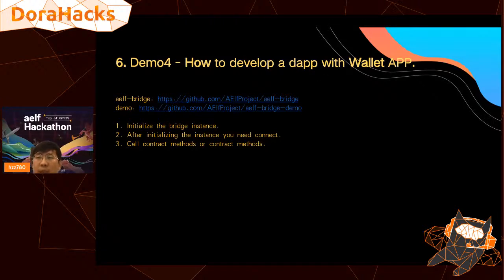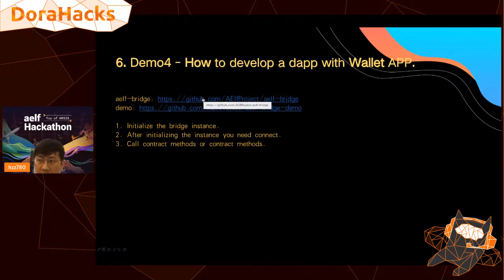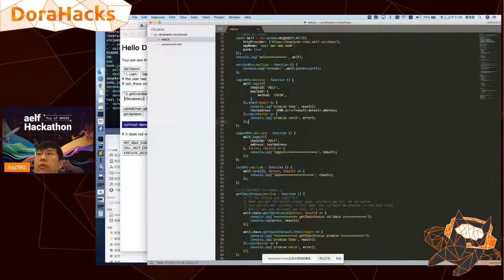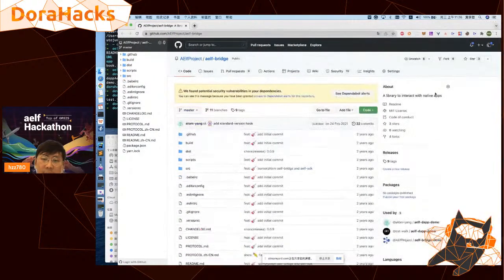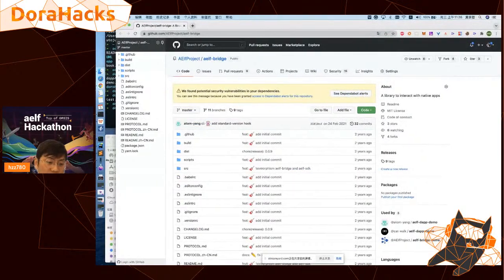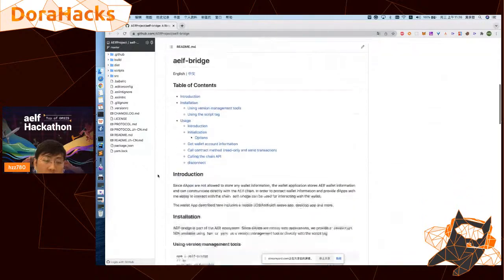And we can see the methods of chain and the contract are the same as the elf SDK. It's easy to develop a DApp on the wallet app too. I will show you some code in the Git repo, and you will see that it's the same as what we get and what we use in the elf SDK.